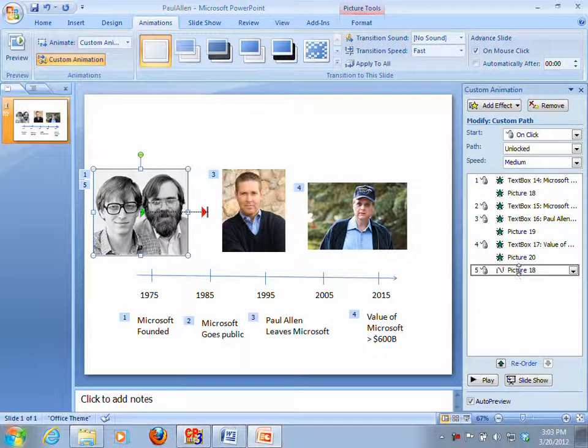Now I want that to happen so that on this first click, I want the text box and this first picture to appear. On the second click, I want this text box to appear, and then I want this picture to move over. Okay.